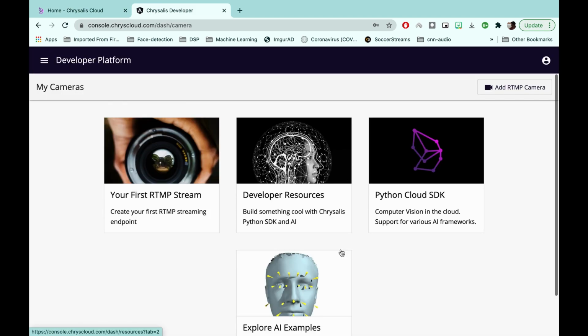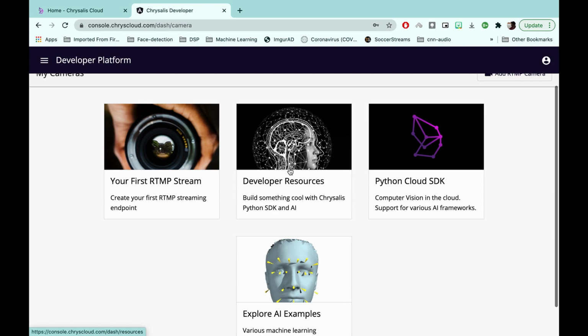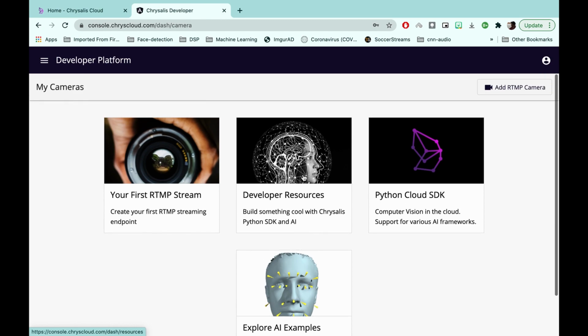And once you log in, you have various resources here. There are some AI examples which we have developed, some developer resources which guide you through using Chrysalis Edge proxy, which is our edge solution, and also our cloud solution, which is the Python SDK. But now let's focus on streaming our webcam to the server, Chrysalis Cloud server.